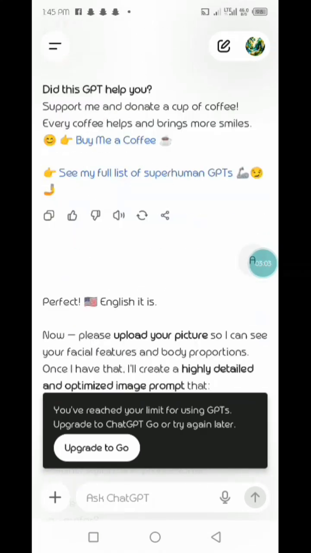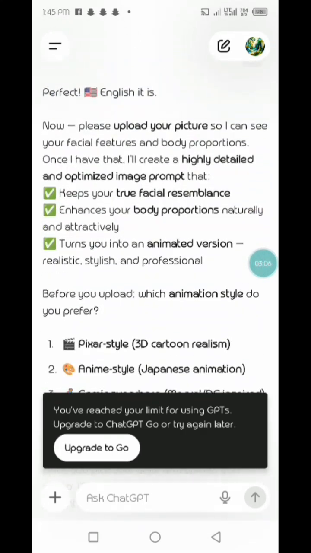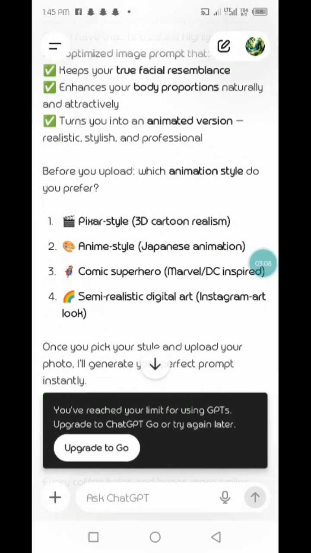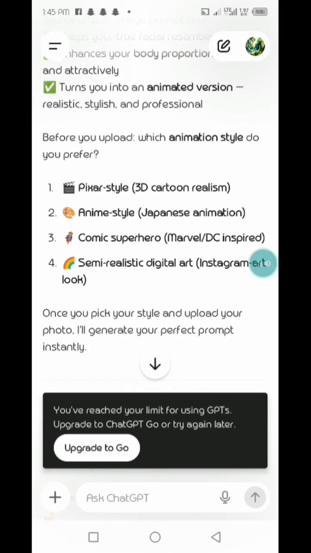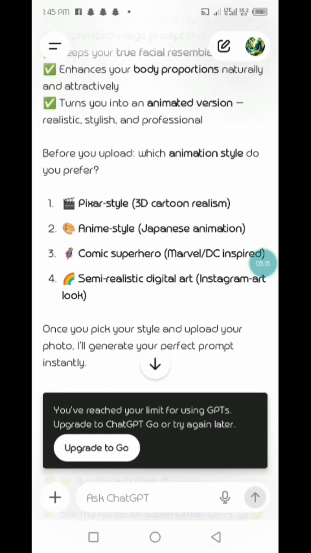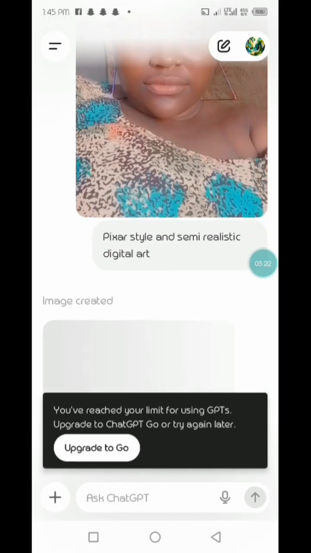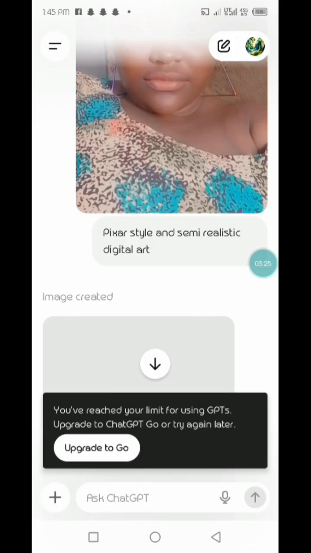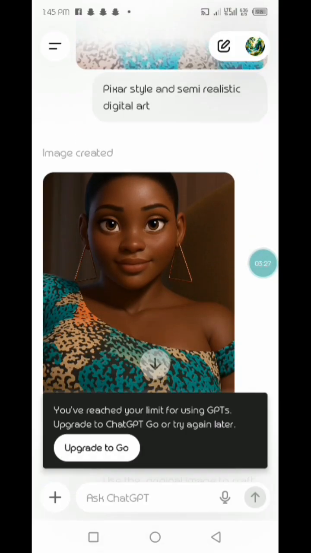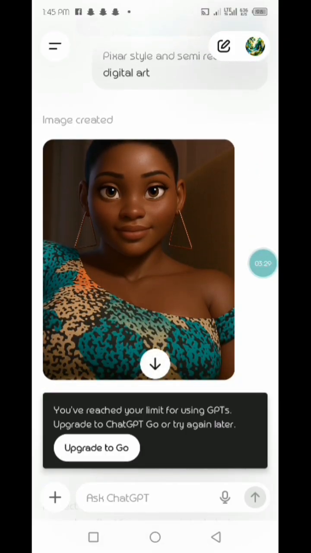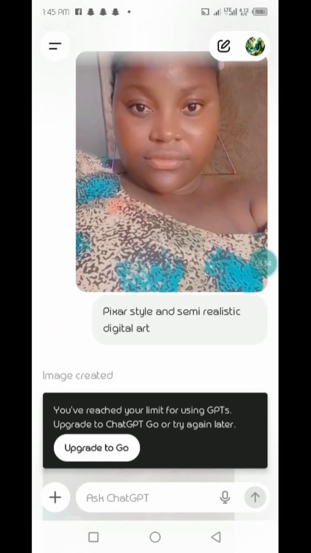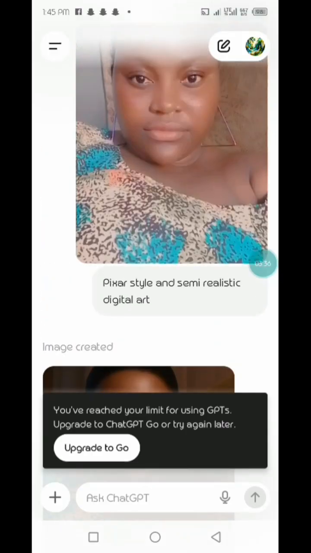Now it asks for the language, so I said English, and then it gave me back the first reply again. But I made a mistake. I did not tell it the style I want before I uploaded the picture. I just uploaded the picture and told it to give me pixel style and semi-realistic digital art, thinking it would give me the prompt like that. But it generated an image, and this is the image it generated. I don't really like it because it's not looking so close to this. It's not as beautiful as the original picture actually.